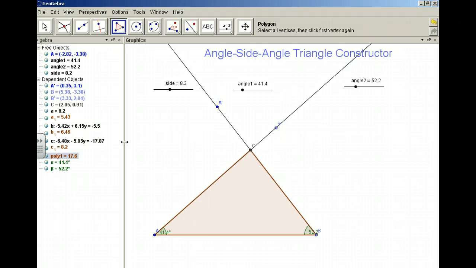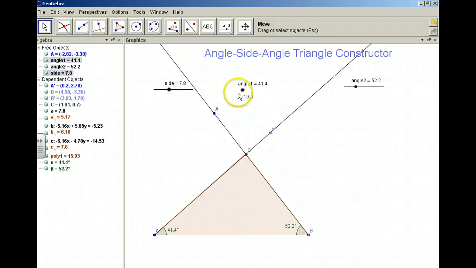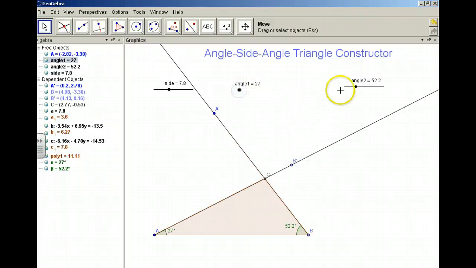And here is my triangle, which has a side length given, and this angle given, and this angle given. I can maybe make the angles a little bit more nicely placed here so we can see things. But again, we have our triangle, and GeoGebra is dynamic. I can change the side length of the triangle. I can change this angle. I can change this angle.